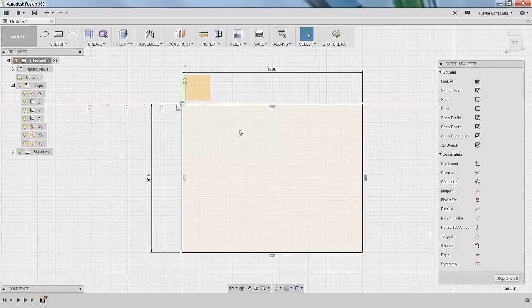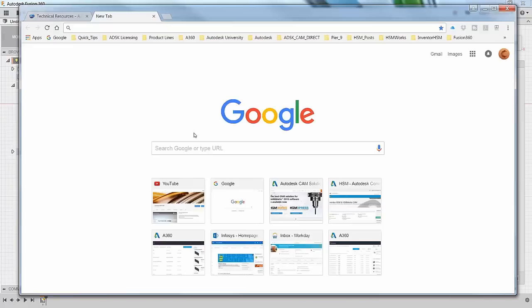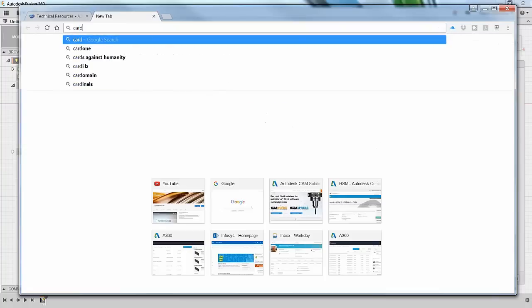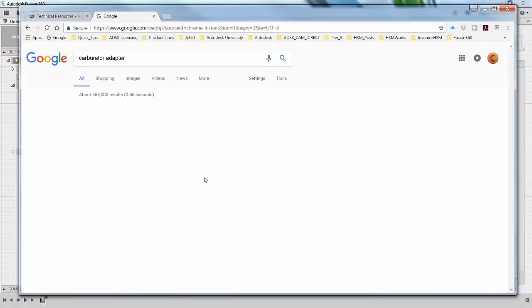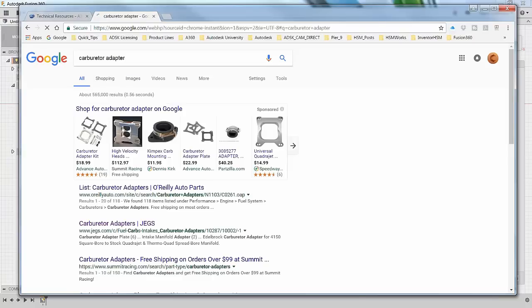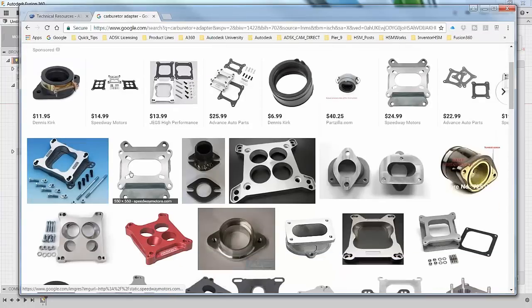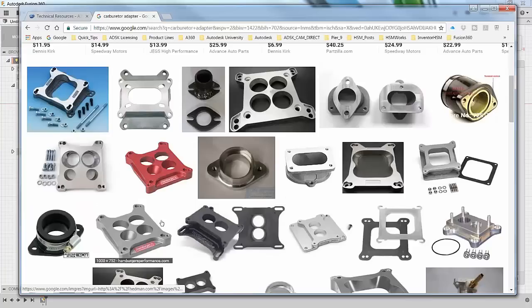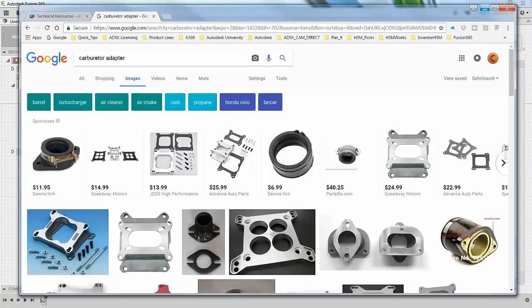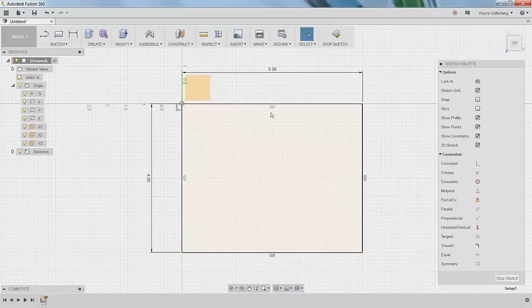What I want to do is make a part that's going to look like this. Let me go in here and search for, if I can spell, a carburetor adapter. We're going to make a part that looks like this, very simplified, similar to one of these adapters right here. I'm going to show you how to make something like that. It'll be like a Venturi type like this.